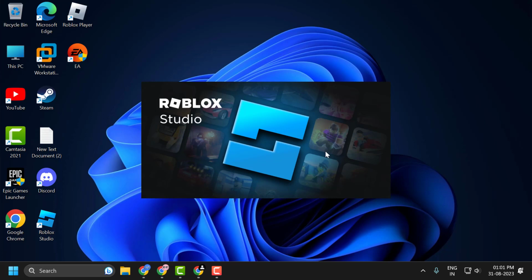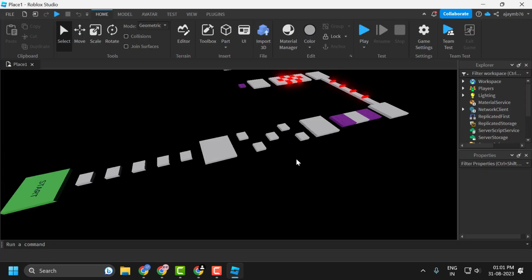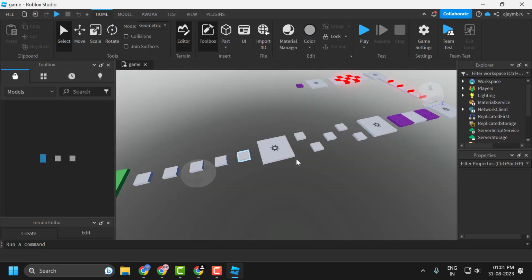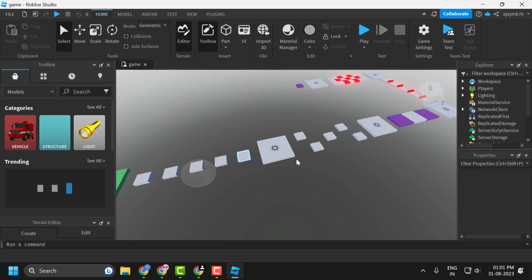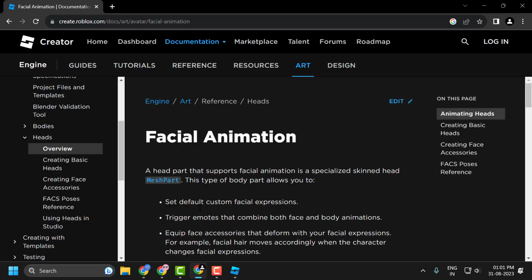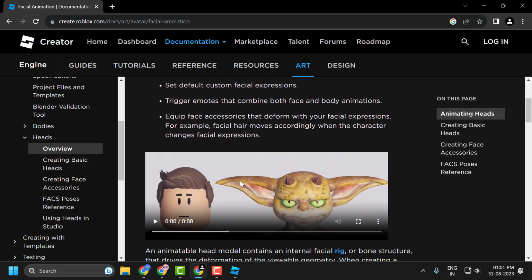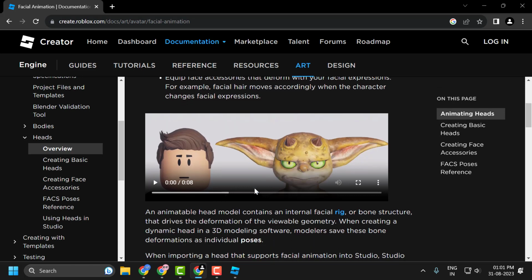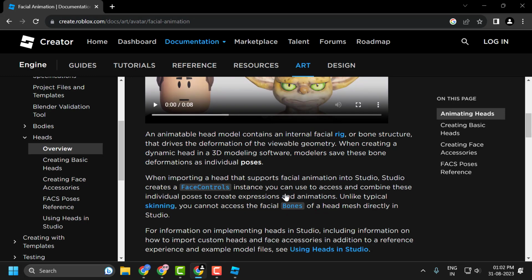Back in Roblox Studio, you can start creating face animation using the Avatar Animation Editor. You just need to check my video description for this documentation. To make sure your avatar is animated using your movement, make sure you are using an animatable head. You can read this documentation regarding Roblox head animation.